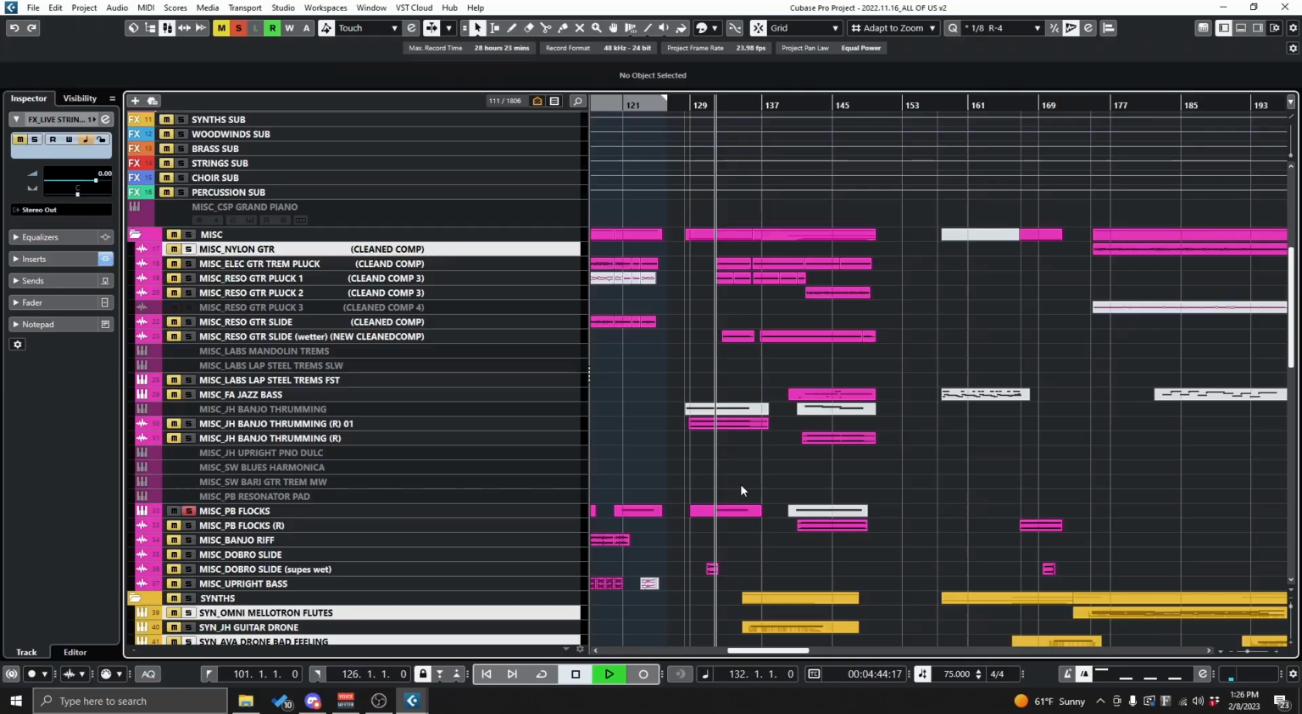The main one I'll say, aside from just using characterful samples, which I was talking about, is there's a great one here from Piano Book, like I was just saying. Listen to this.